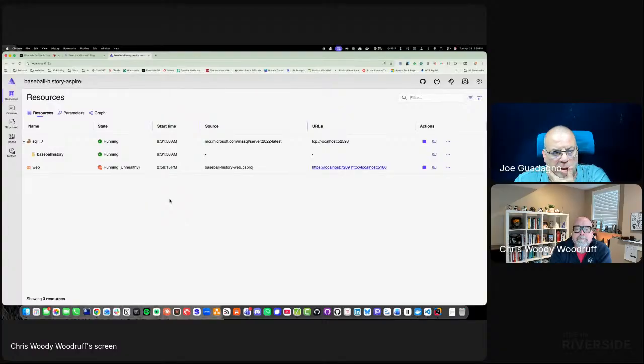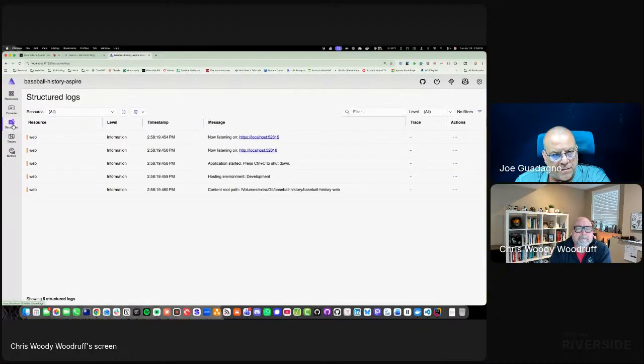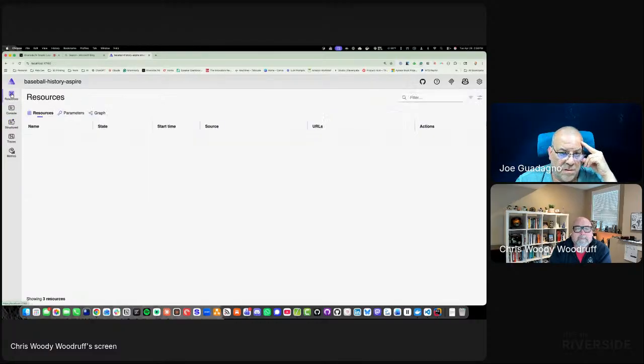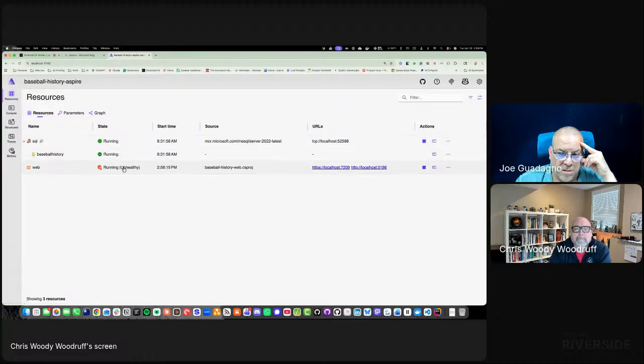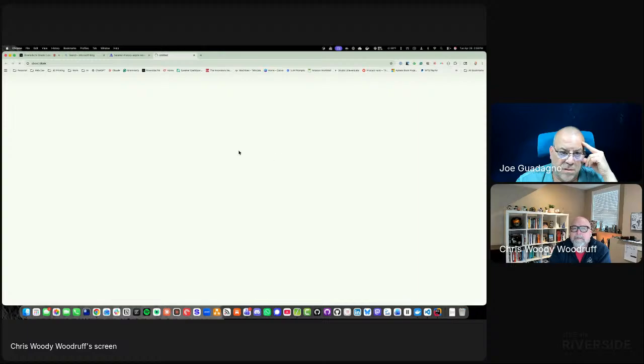Can you go over and click the structured to the left and then filter for web, and let's see if anything's popping up. So far, nothing, which might be good. It's running now. Let's see. I wonder what's in that file that is required.